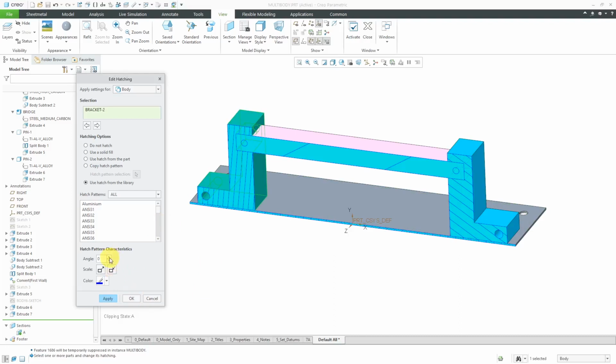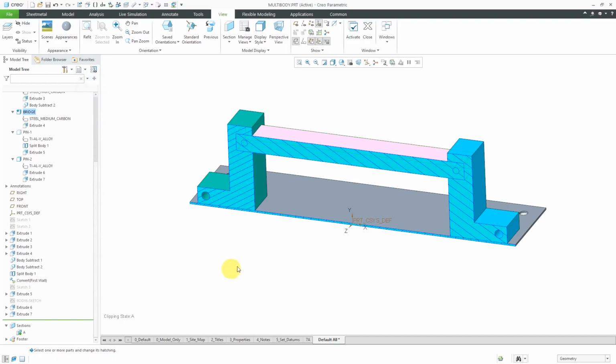I kind of don't like the angle. Let's see. There, that looks better to me. Let me hit the apply button. And then this one over here, again, let's just make it a little denser. All right, so that is good. So you can see that we have different cross-hatching for each individual body in here. So now I've got everything set up in my model.